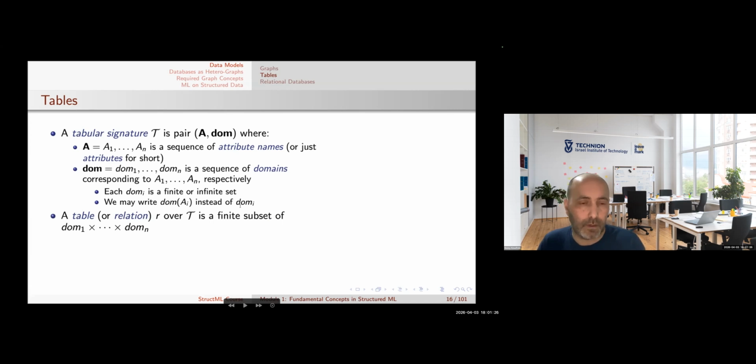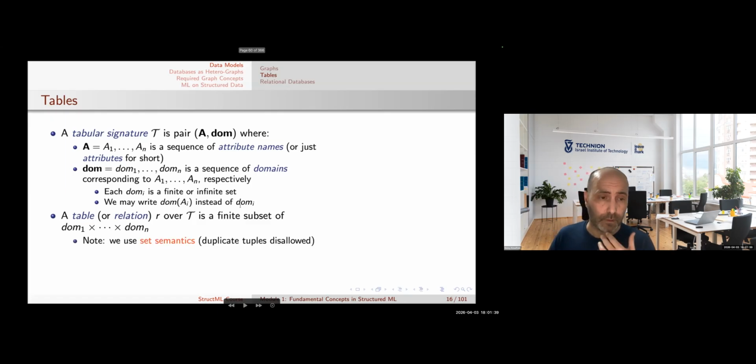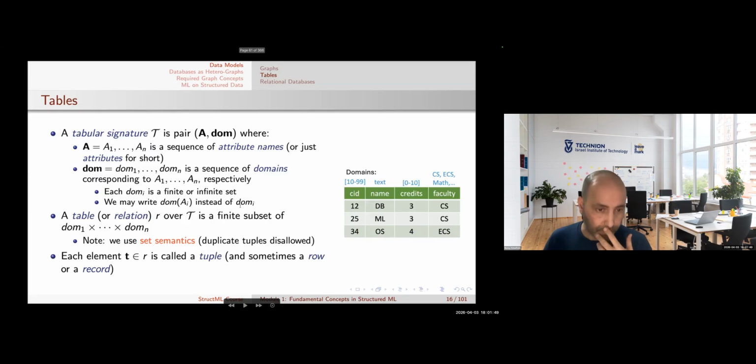Now, a table or a relation over this tabular signature T is simply a finite subset of the Cartesian space of the domains, just a table. And do note that we use set semantics, so we do not allow, for example, duplicate tuples in our representation. Every tuple in this table R we call a tuple. We can call it sometimes a row and sometimes a record.